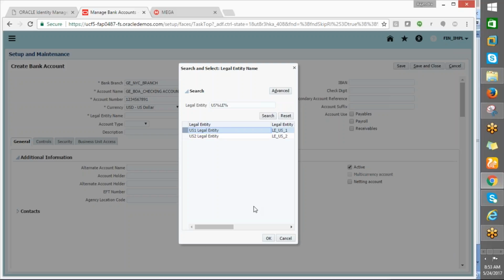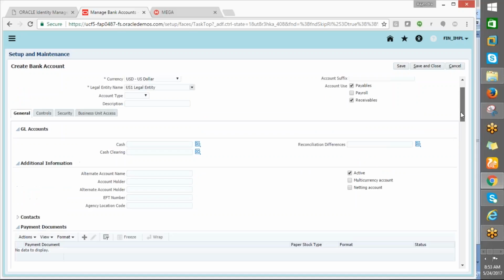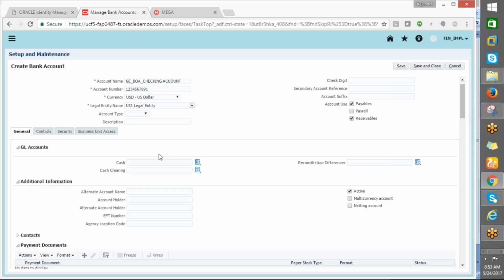So US legal entity, just click on it. This is a seeded one, which is developed by Oracle. The others are not mandatory. Here I am using this one for payables and receivables. I don't want payroll now. So I'm using these two things. Okay. So let me go for the cash account. Cash account is mandatory here.